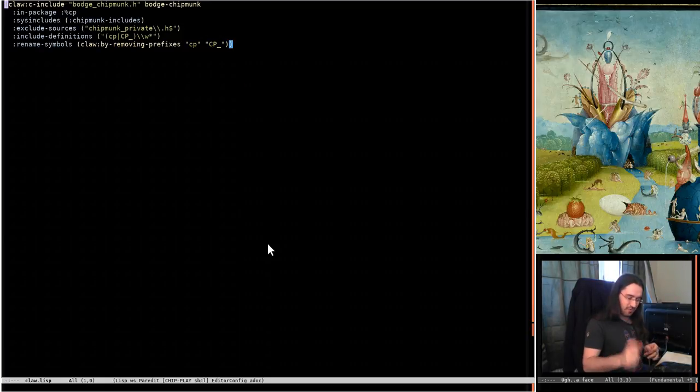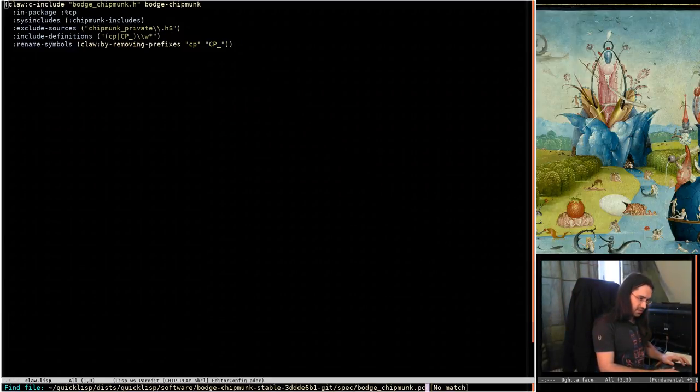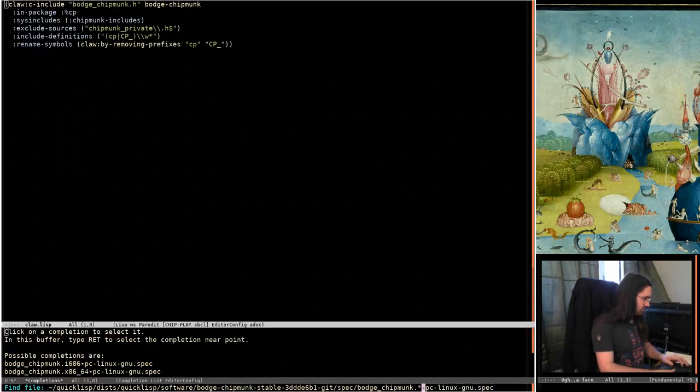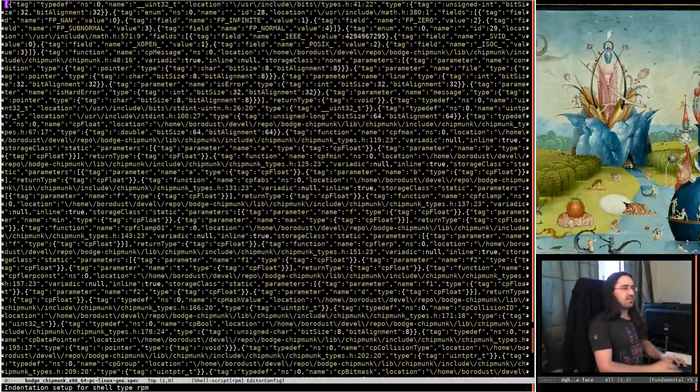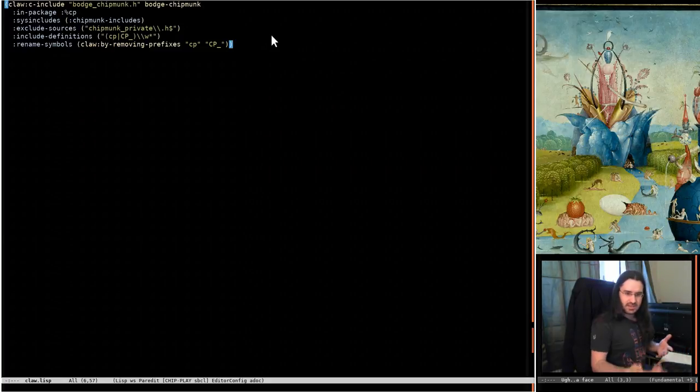One other way of doing this is done by CFFI. CFFI is the foreign function interface. There is a library called C2FFI, which uses LLVM to parse header files and all that kind of stuff and give you a specification. If we look in spec, we can see one of these here. So let's just do PC, Linux. This is the information that will have been dumped out by C2FFI. There is a library from CFFI called CFFI-C2FFI, and what that does is it uses that information to generate bindings, just like this is kind of doing, but it doesn't do it from a macro. It just generates Lisp files, and then you add them to your project. It's kind of nice because then you can jump to definition and see all the types.